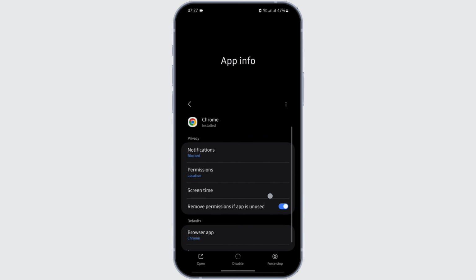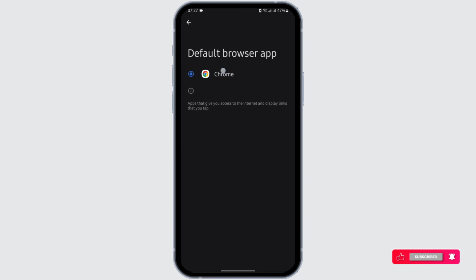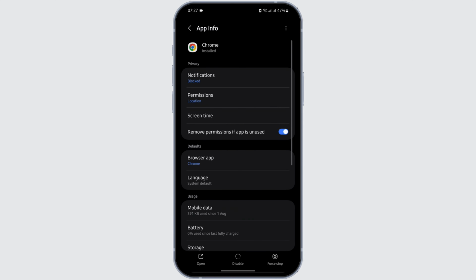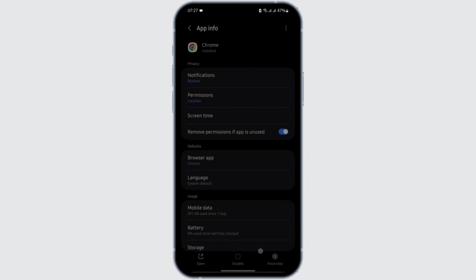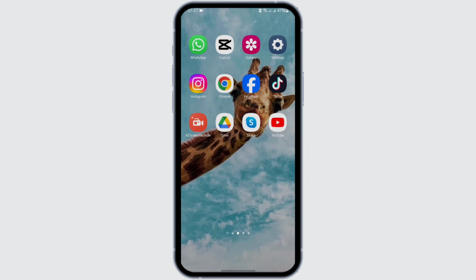Now come back to this app info page again. Then here, tap onto Browser app. Make sure that is toggled on Chrome, and it is your default browser app. Once you do so, you have to tap on Force Stop, then tap on OK. And now, this shall fix your problem.